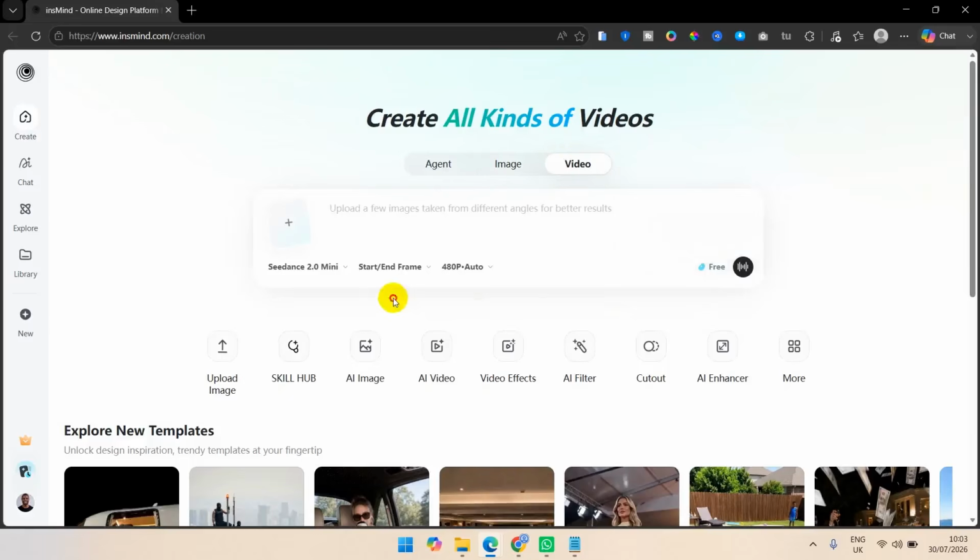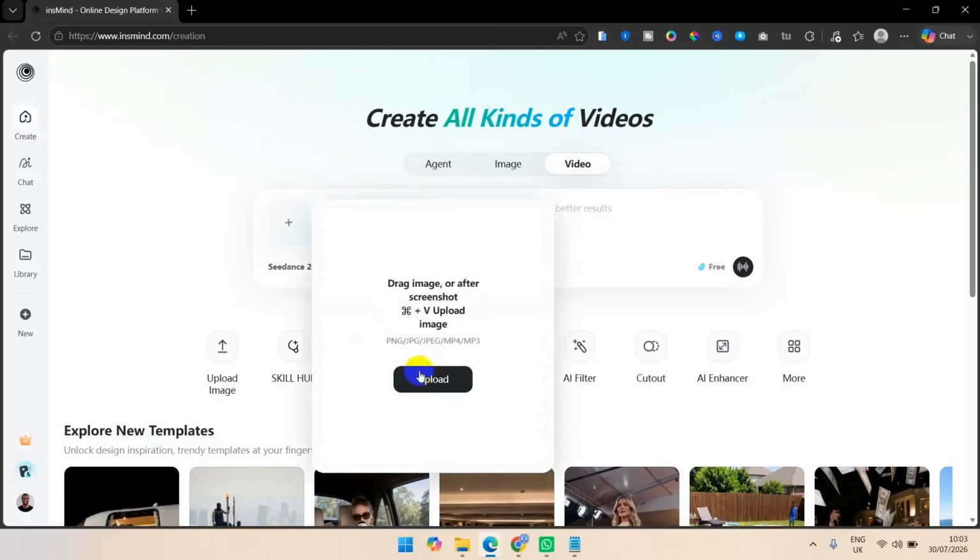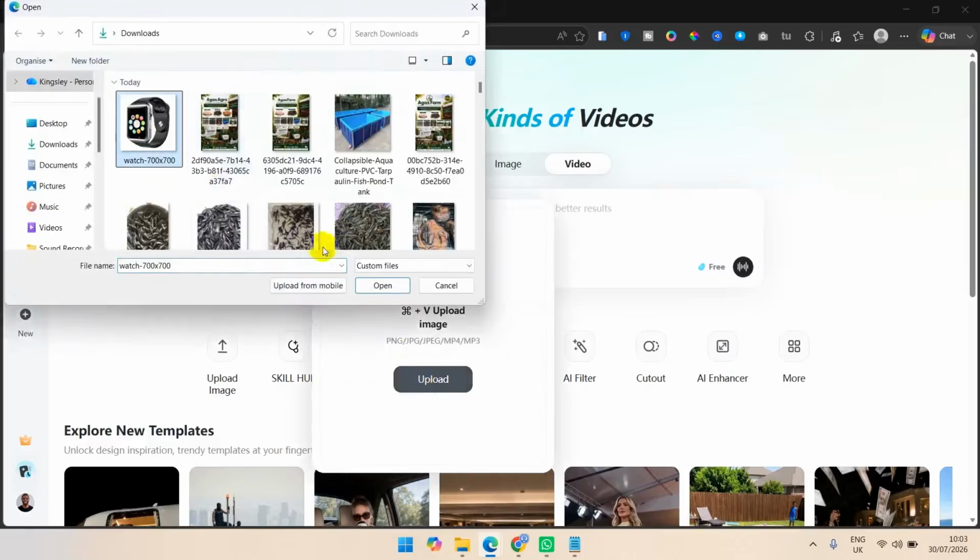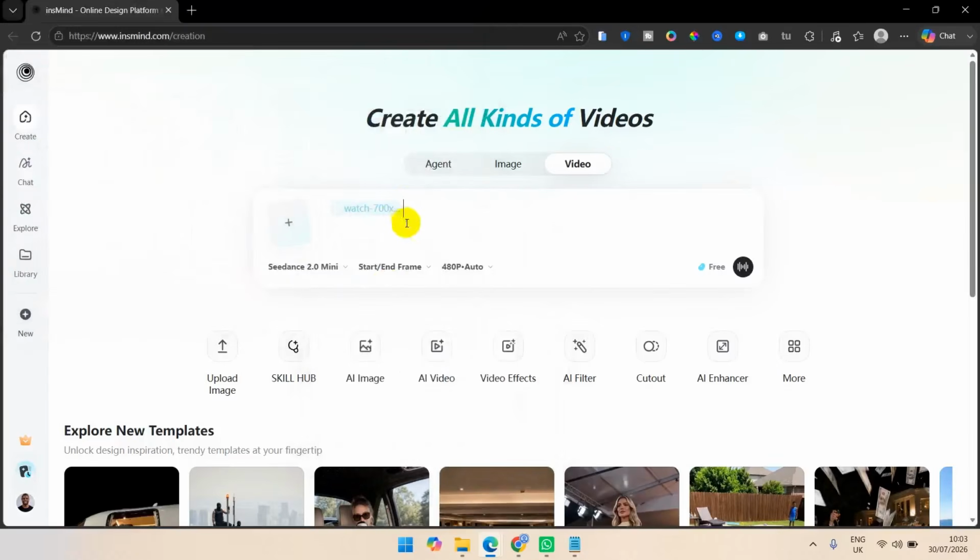Now you can see we have Seedance 2.0 mini, so you can use Seedance 2.0. You can now bring in your image if you have a reference image you want to make use of. I have a reference image I want to use, so I'm just going to bring it in. While the image is loading, I want to try to create something like a UGC kind of video, so I'm going to paste in my prompt.